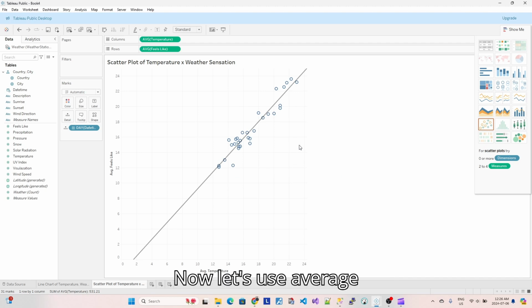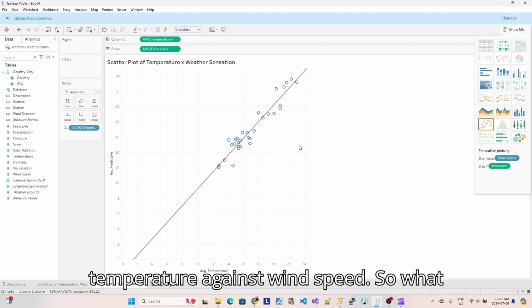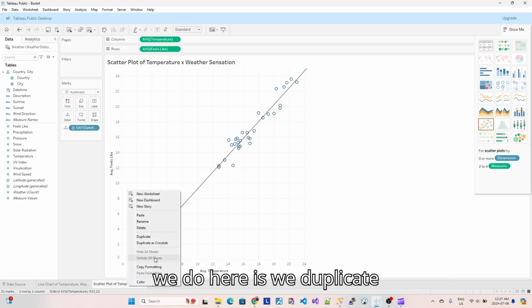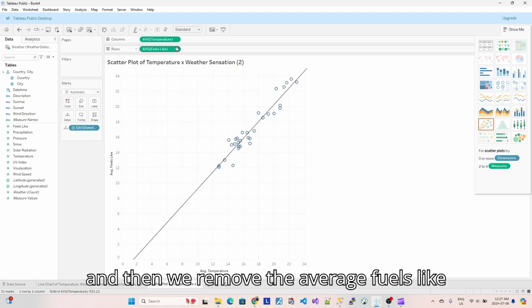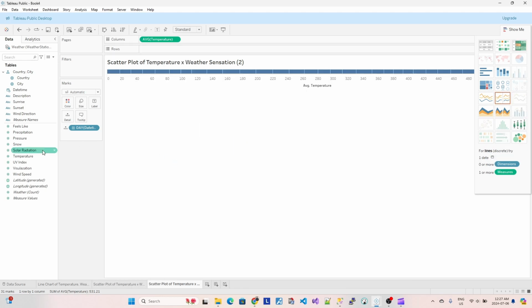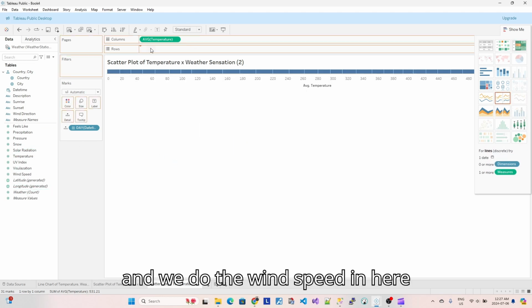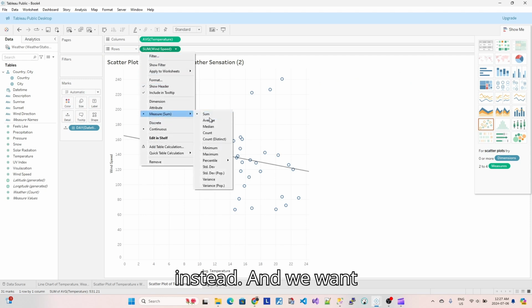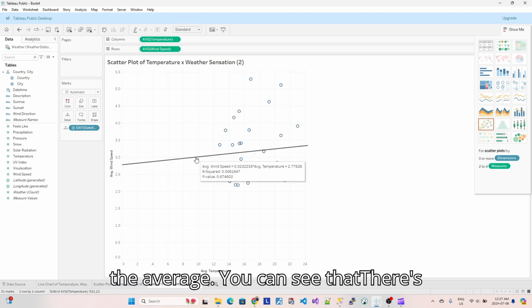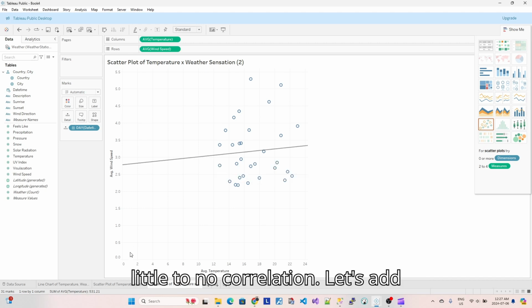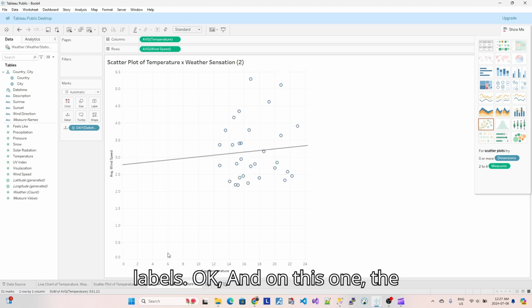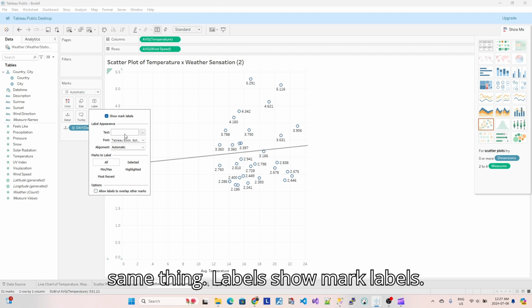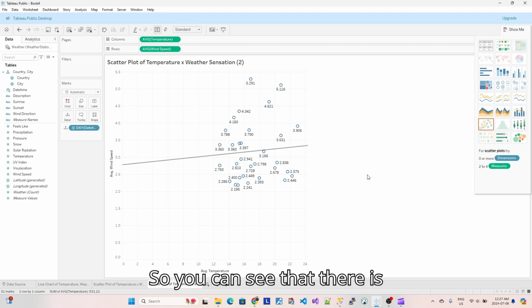So now let's use average temperature against wind speed. So what we do here is we duplicate and then we remove the average feels like and we do the wind speed in here instead. And we want the average. You can see that there's little to no correlation. Let's add labels as well. Label, show mark labels. Okay. And on this one, the same thing. Labels, show mark labels. So you can see that there is no correlation.